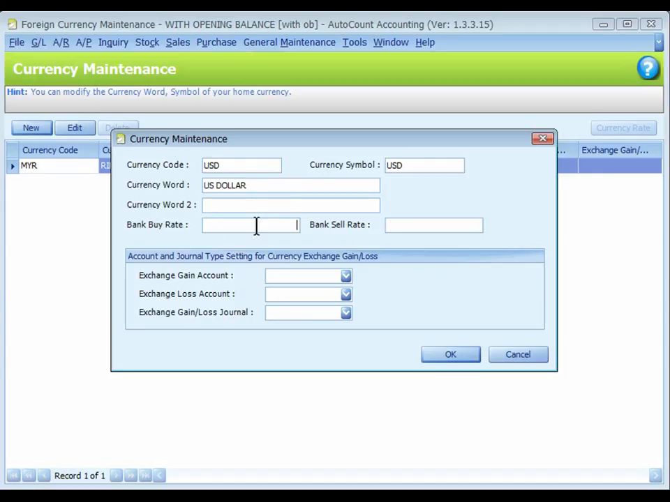Key in a bank buy rate. This is the default exchange rate when you are selling this currency USD to bank for home currency Malaysian ringgit. And the bank sell rate is the default exchange rate when you are buying this currency USD from bank with home currency Malaysian ringgit.